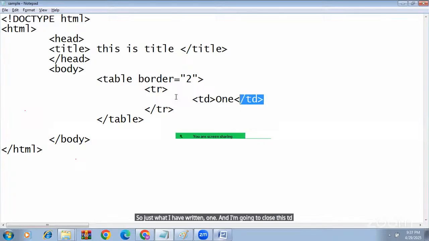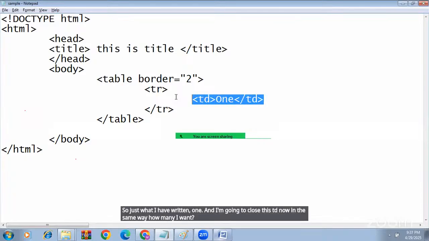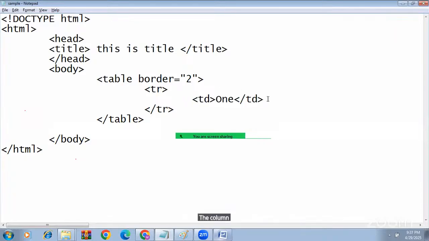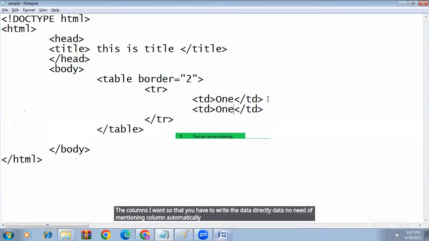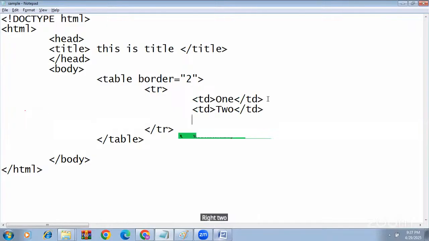Now in the same way, how many do I want? 3 columns I want, so you have to write the data directly, no need of mentioning column. Automatically, whenever you write the data, it is going to be taken inside a column, right? 2 I have taken and finally I am going to take 3.